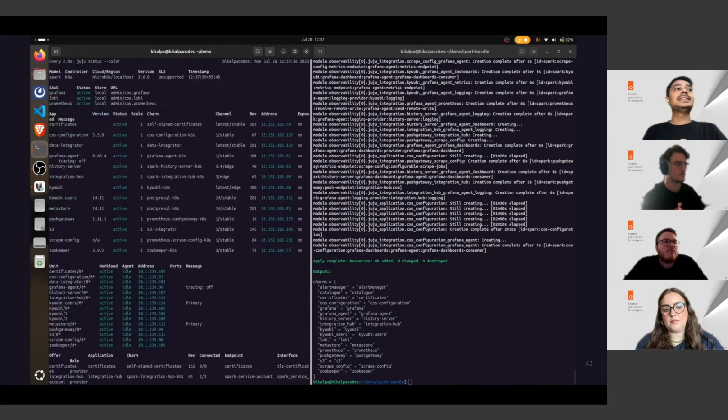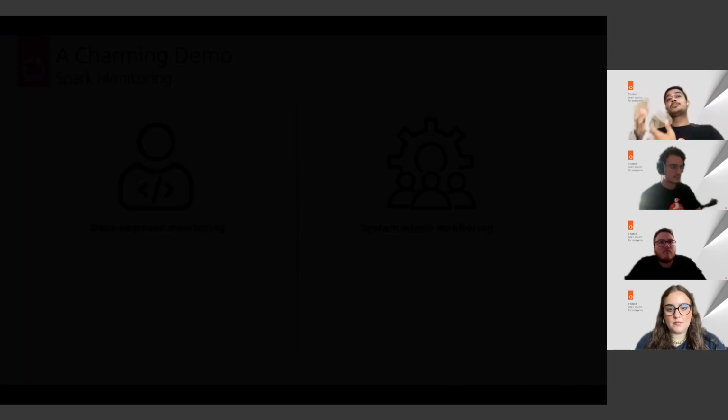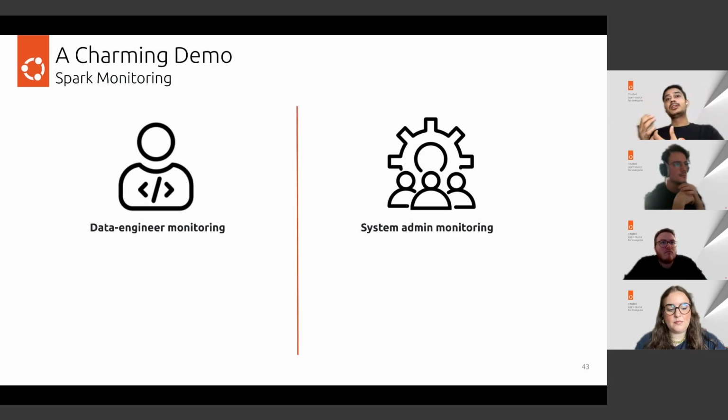And also, if we see the Spark model, we can also see different applications like cos configuration, push gateway, etc. are created in the Spark model. This will effectively integrate our Spark model or the different applications in the charmed Apache Spark bundle to the cos applications. So let's see how we can do monitoring using this setup.